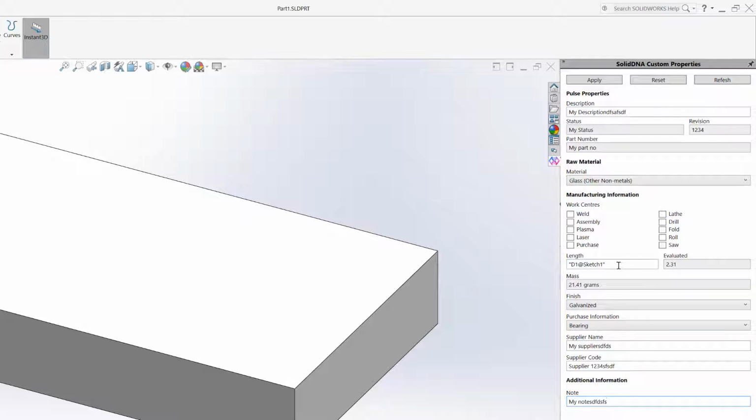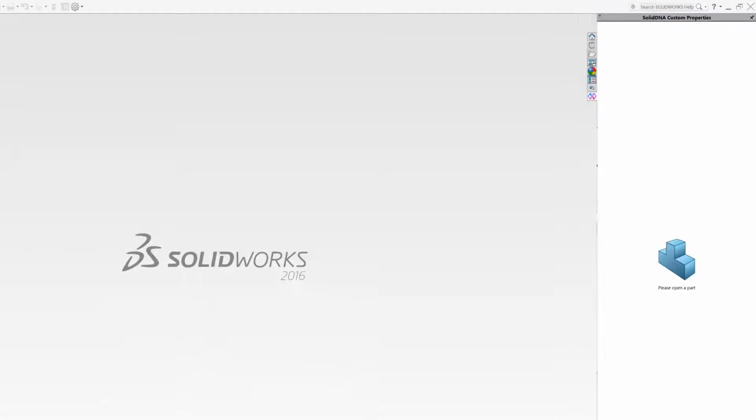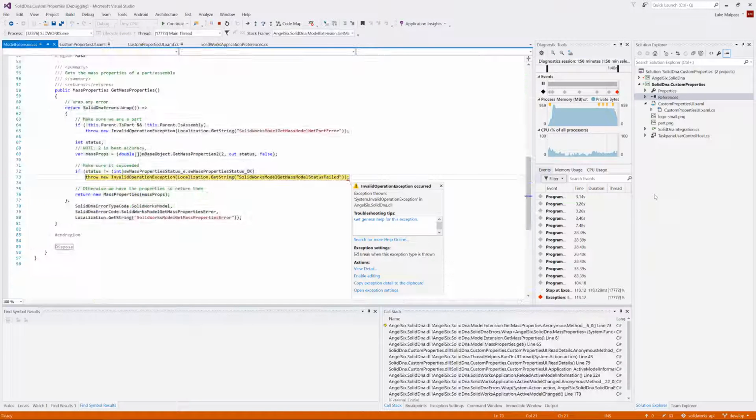So let's try that. And there you go, you can see everything's changed back to what the part is. So that looks like all the reading's working fine. If we close, that's still working. Let's make a new part with no properties in. It should all be blank.